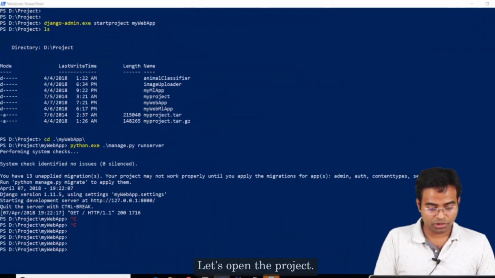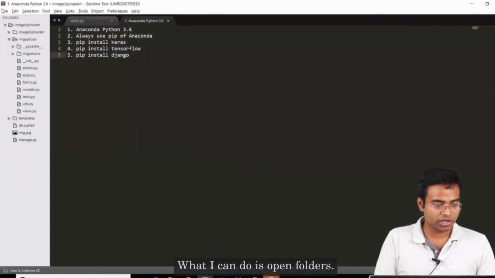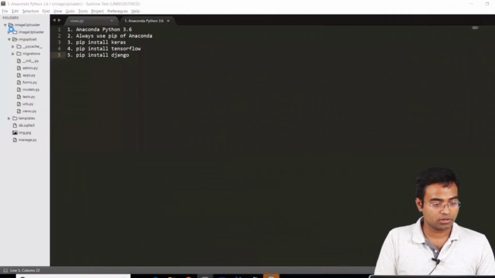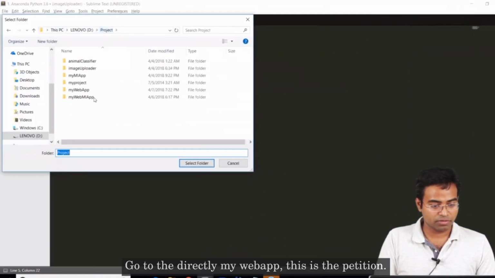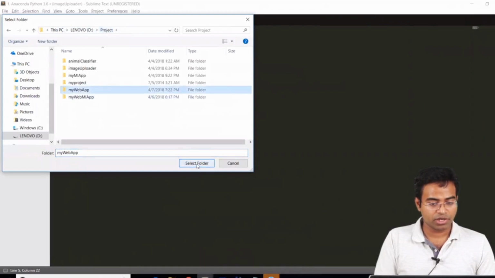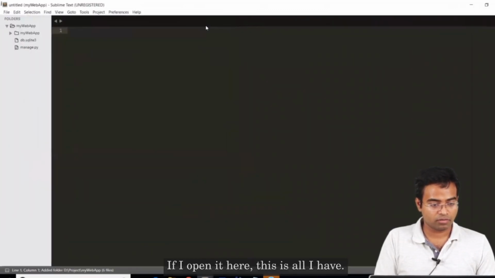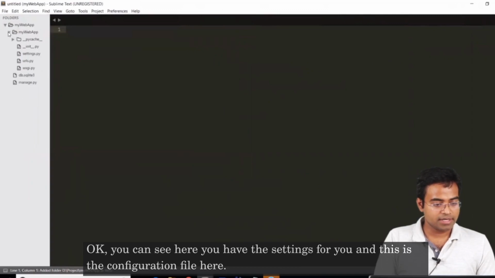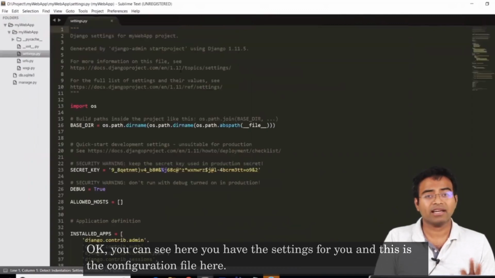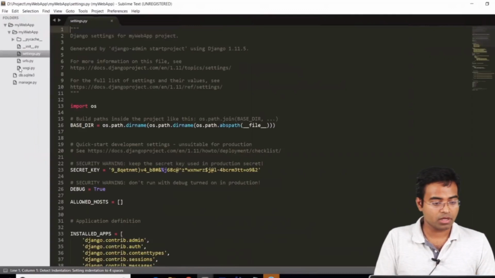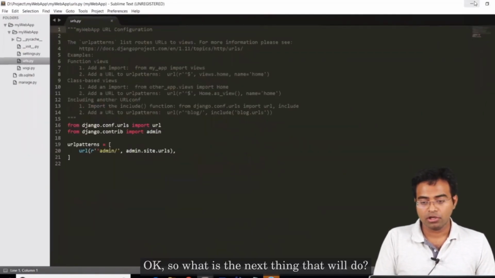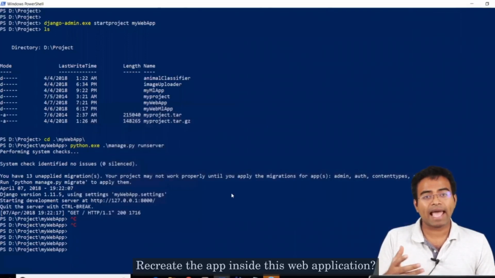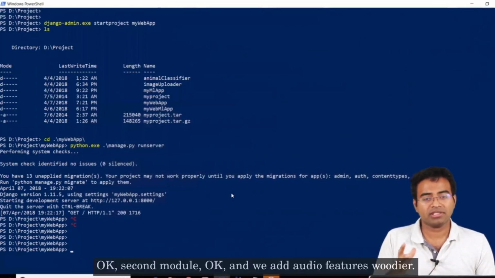Let's open the project. I'm using Sublime Text here. So what I can do is open folder, go to the directory mywebapp. This is the application, right? If I open it here, this is all I have. You can see here, you have the settings.py. This is the configuration file. And you have urls.py, which does all the routing and everything. So what is the next thing that we'll do here? We'll create an app inside this web application. It's like a module, and we'll add all our features over there.